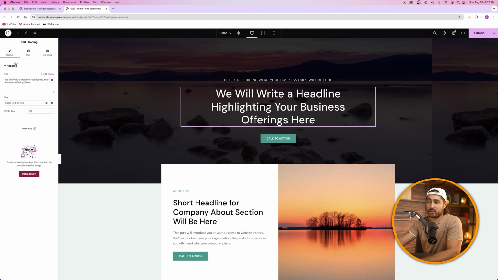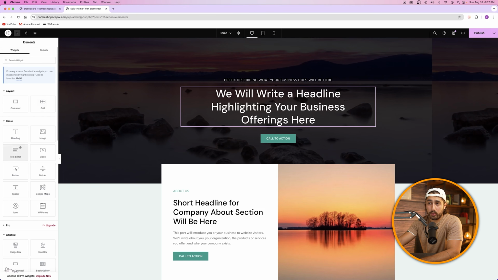So the Content tab is where you would change the text that's being displayed right here. And you'll see that there's text right here. And if I look over here, it says, we will write a headline. So obviously this is where I change the text. So that's the interface for when you click on an object. Anytime you want to see all those widgets or elements again, click on the plus button right here. And now I can add a new widget or element.